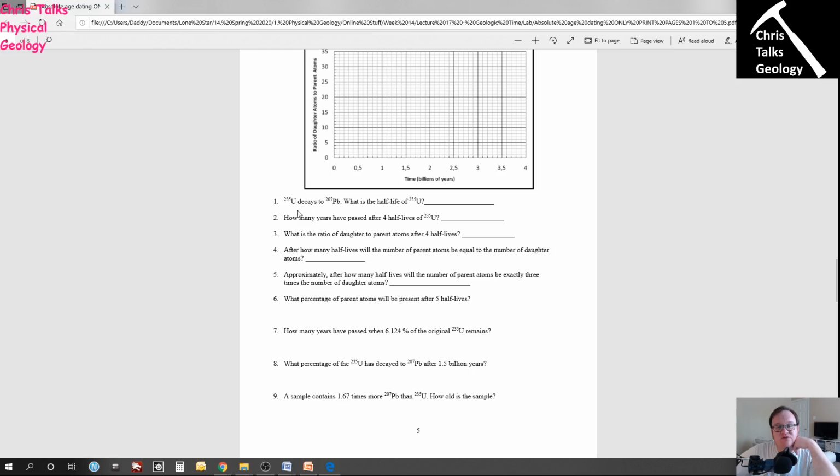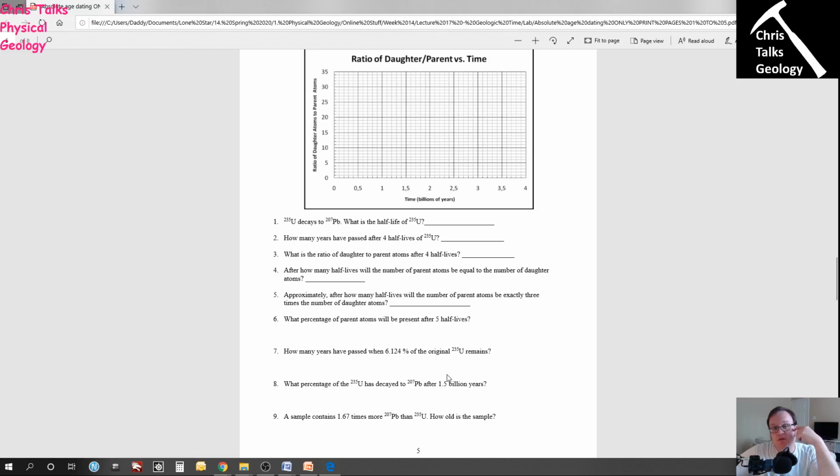So for instance, it says uranium-235 decays to lead-207. What is the half-life of uranium-235? Well, I'm not going to tell you. All I'm going to tell you is that you might want to look at the table on page 3, and that might give you a hint. You could also maybe look at the table down there on page 6. You have options. The answers for these questions on the whole are relatively straightforward. So how much time has passed after 4 half-lives of uranium-235?